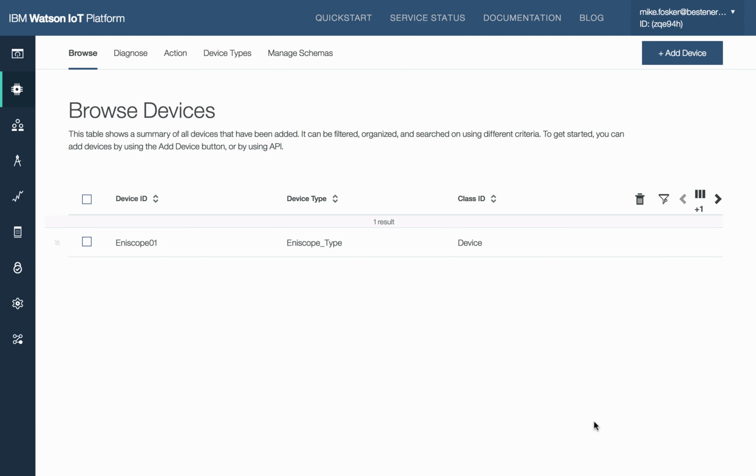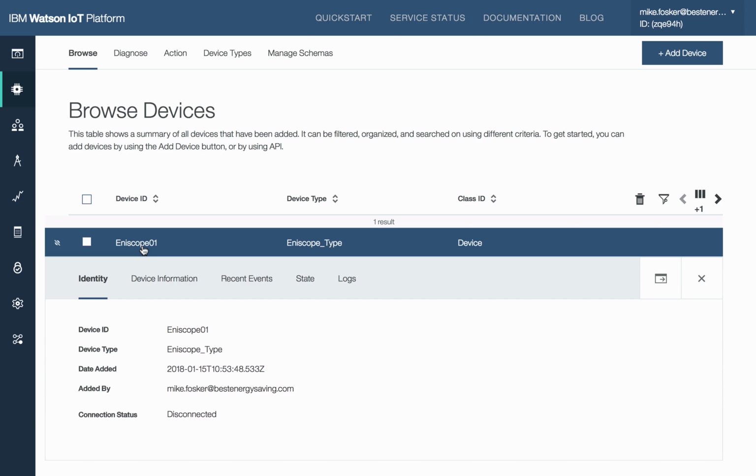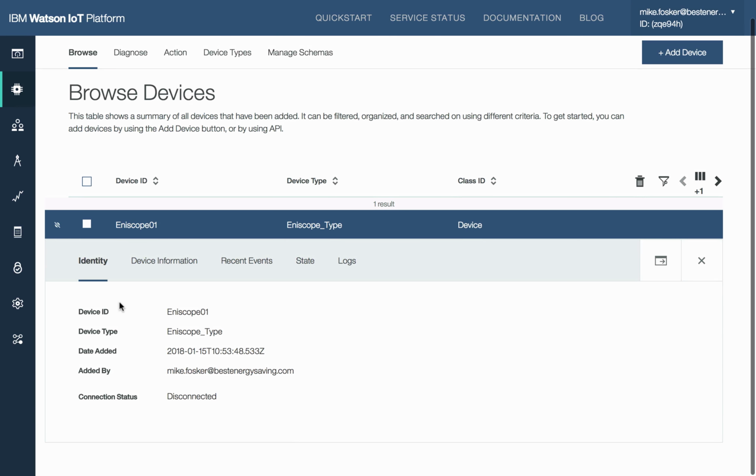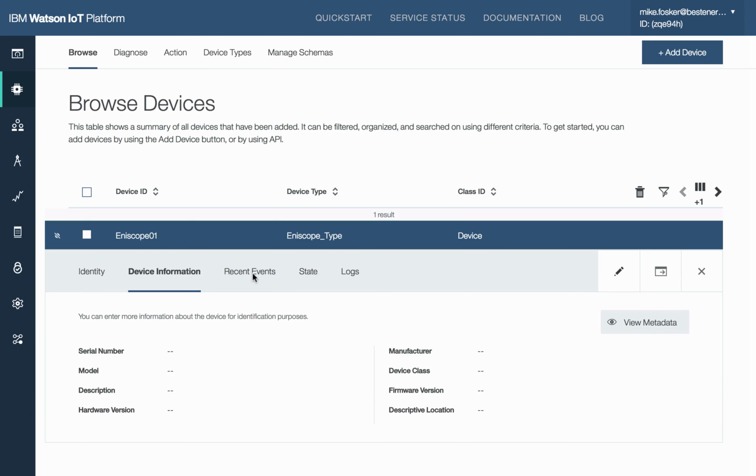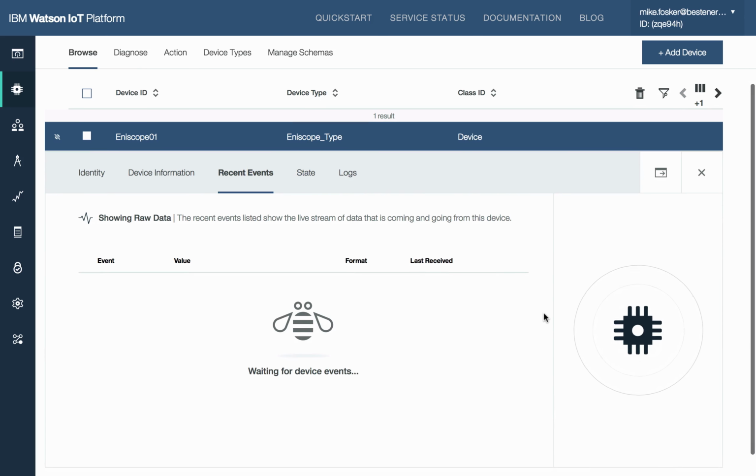Once your device starts sending data to the Watson IoT platform, you should be able to see in the Devices section this data coming in. Click on the device that you configured previously, and you can see the information about it here. And under the Recent Events and Logs tabs, you should see the data as it comes into the platform.